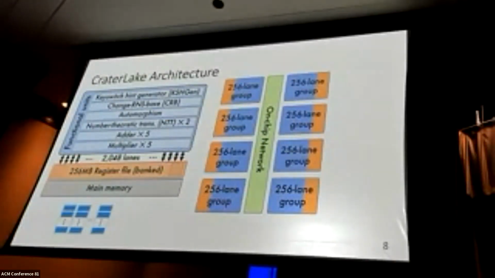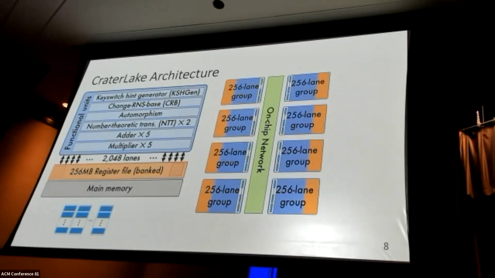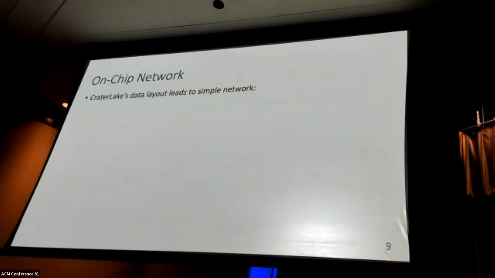So the advantage of this is that all of a sudden dependencies between residue polynomials can be resolved locally within lane groups. But of course, the drawback is that now NTTs and automorphisms, which have dependencies between coefficients, require global communication through an on-chip network. And remember, F1 doesn't have this global communication problem for NTTs and automorphisms. So why is CraterLake's approach bad?